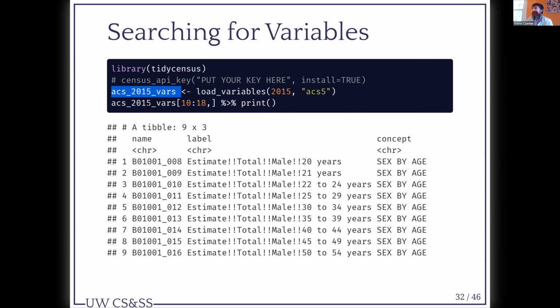And then this is just to give you an idea of what it looks like. So here I say acs2015_variables, rows 10 through 18, every column, and I print it. And we see we get things like a name column. This is the thing you would actually give to get_acs or get_decennial to download the variable. These are the variable names.